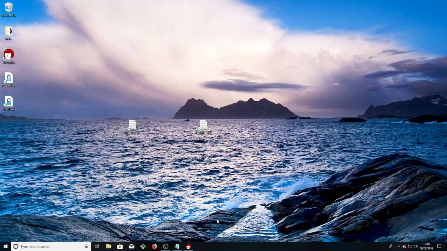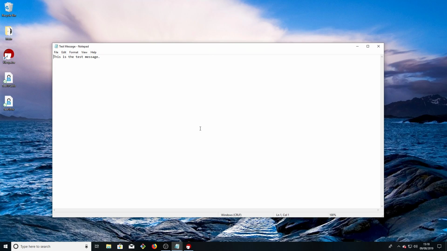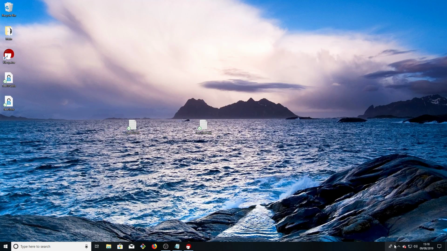Okay. So you may be wondering how we're going to take our little text message right here. This is the test message and encrypt it using that key over there. So what we're going to do is copy this to the clipboard. Go down to here to show all your hidden icons, and you should have one for Cleopatra.